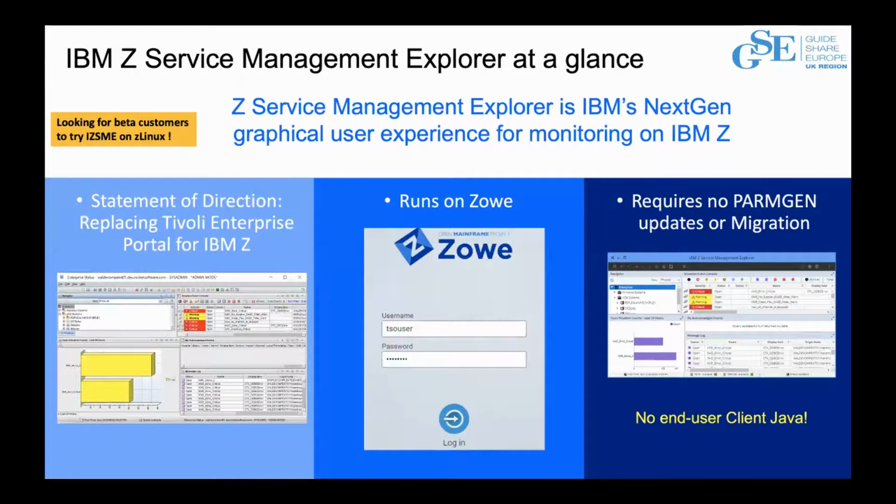At a glance, it's IBM's next-gen graphical user interface. Our statement of direction is to replace the Tivoli Enterprise Portal for IBM Z. It runs in a Zowe browser, so you can log on using your TSO RACF user ID, or if you want LDAP enabled, you can do that, and I'll show that later on. The objective is to ensure you don't need the Java desktop client. You don't need the end user Java client, and you do not need to configure it through PalmGen, even for updates or migration, which is another plus for customers.